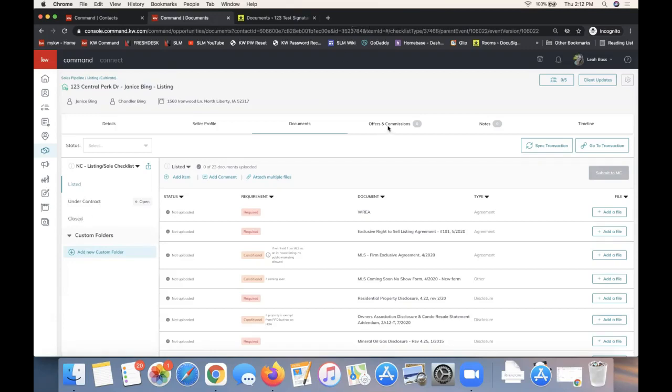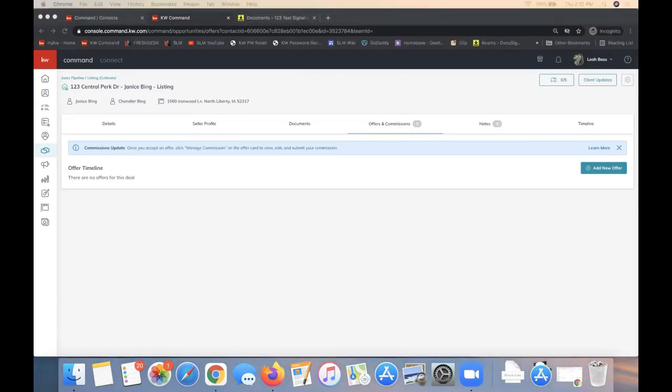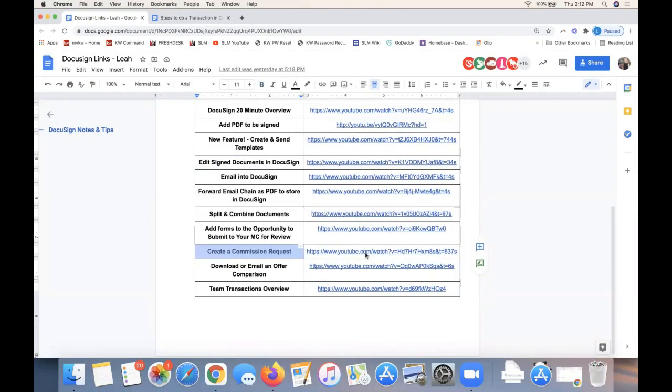The last thing to note is there is an offers and commissions tab that you might have noticed on the top as well. That is something that you'll need to do when you go under contract. If you've ever used a green sheet before in MyKW, it's the same exact concept here. The commission request is just the new green sheet in Command. This is going to be used to tell your office how you're getting paid. How are they distributing your commission check? Are you receiving all of it? Are you splitting it with a team member, giving a 25% outside referral? Whatever the case may be, you would tell them from here. And how you do that is in the notes I sent out. Just a heads up, create a commission request. Here it is. So that's the answer.